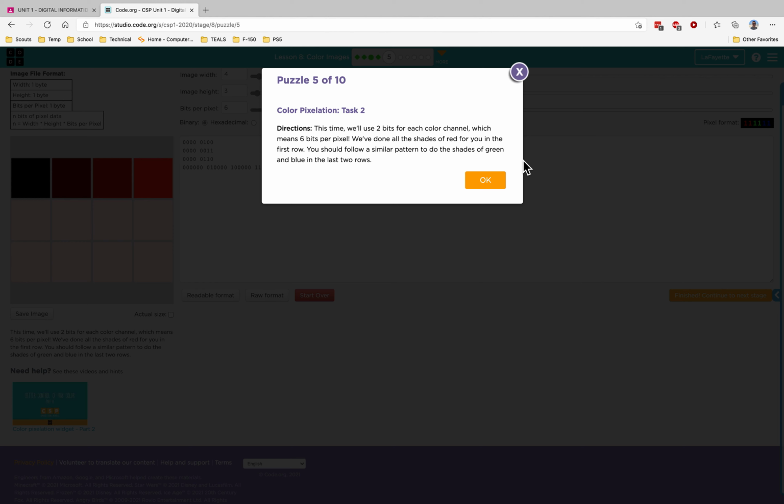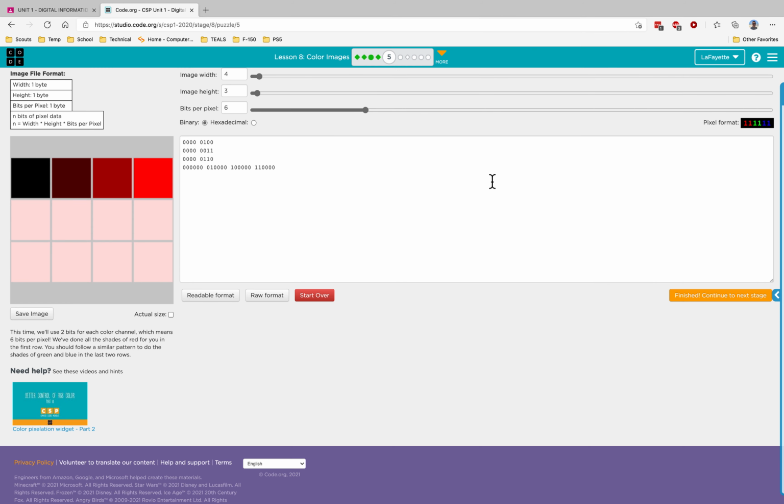Okay, so pixelation task 2. This time we use 2 bits for each color channel, which means 6 bits per pixel. We've done the shades of red for you. The video we just saw covered the red. So you're going to go ahead and do a similar pattern for the green and the blue in the last 2 rows. I'm going to give you a minute to take a look at doing that. Pause the video, and then once you've completed it, come back and we'll continue on.